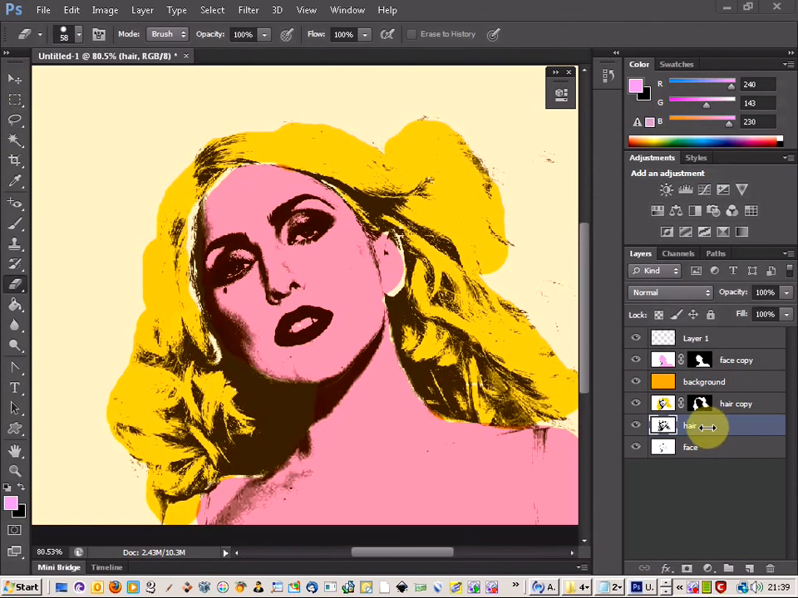Right, so come down to the hair layer, and all you're going to do is take the eraser tool and come over to our eyes and click around there, and also our lips as well, just to highlight the eyes up. So there we go.